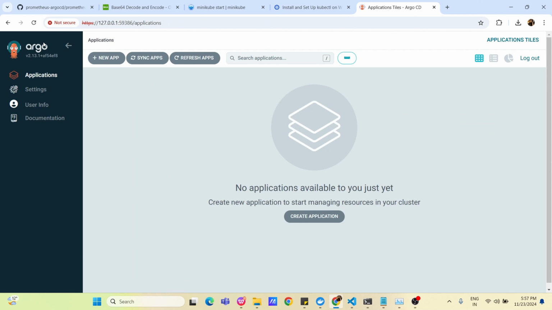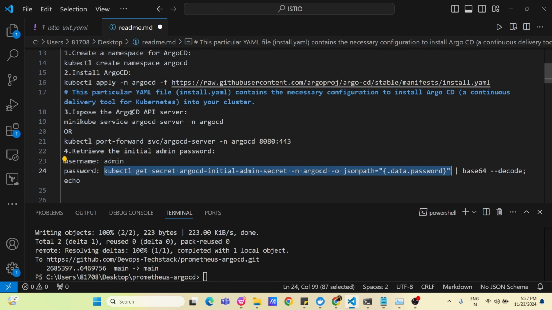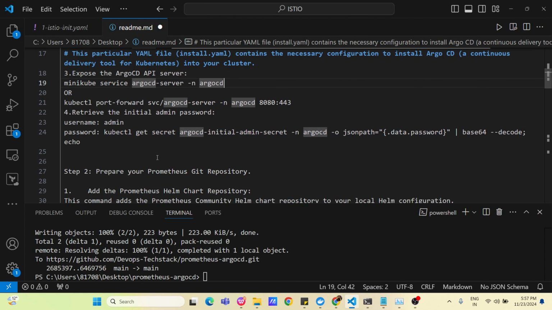So you are now inside ArgoCD and right now you see the application is empty. You can deploy it using this UI, but I want to maintain everything through code. So let us see how we can do it using code.